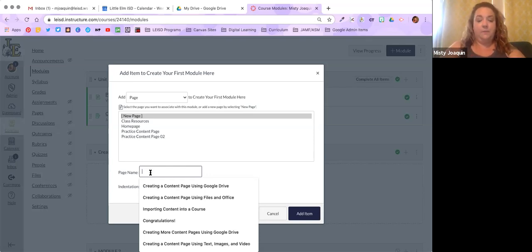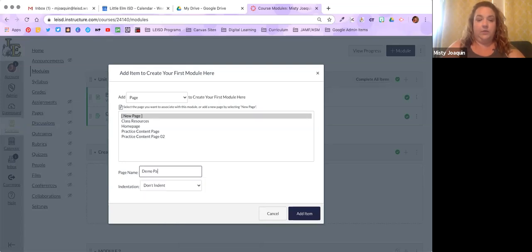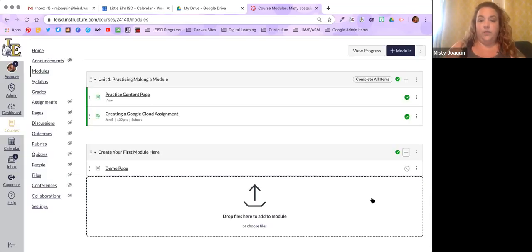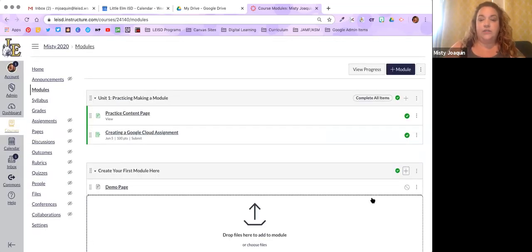All right, I'm going to give this a name, and I'm just going to call it demo page and add the item. Okay. So that's how we did that from the module level. Does anybody want to see how it looks from the pages level?